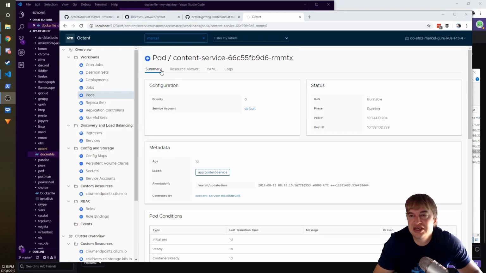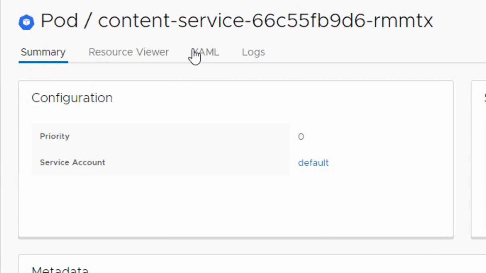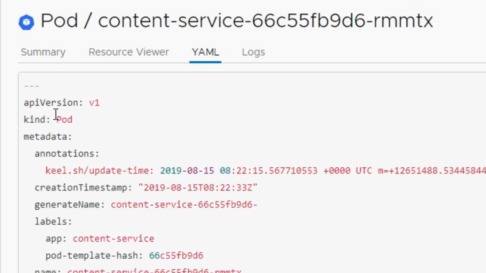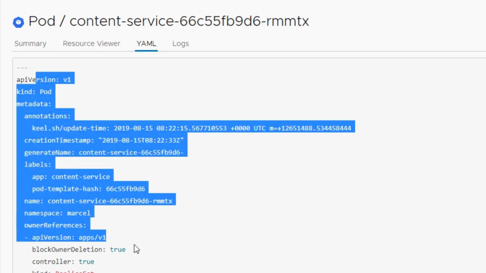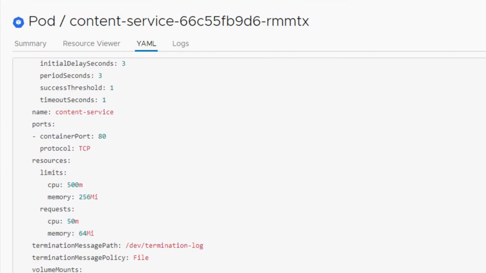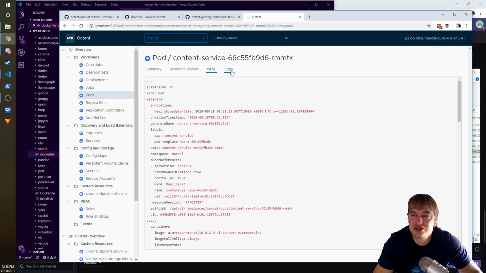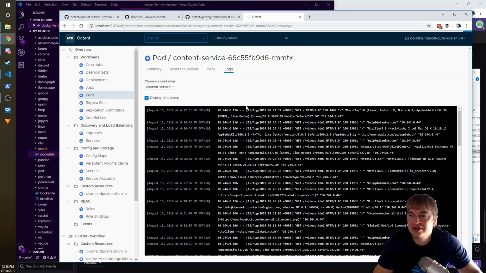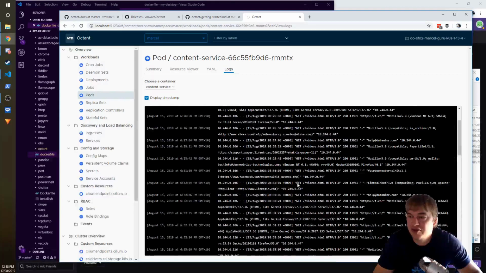The other cool thing is it also has a YAML viewer. So if you found a problem using the resource viewer and you want to dive in and see what's configured, you can hit the YAML button, and this will give you the YAML file for your cluster components. And then you also have the log section. If I click this, I can see the live logs of my pod.